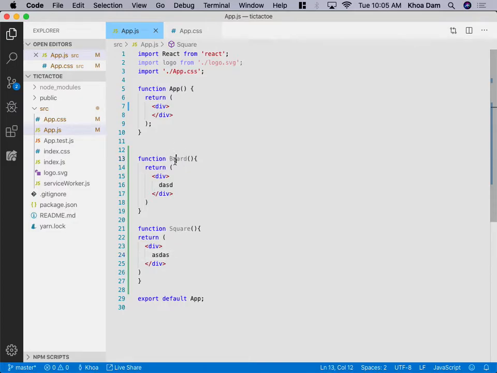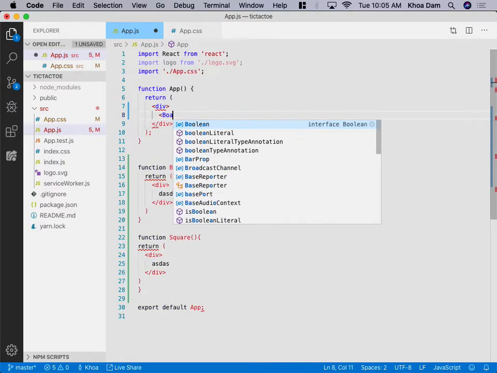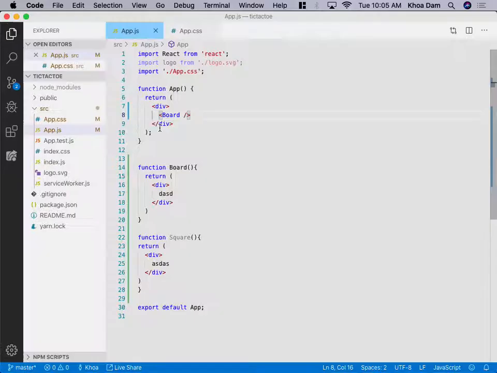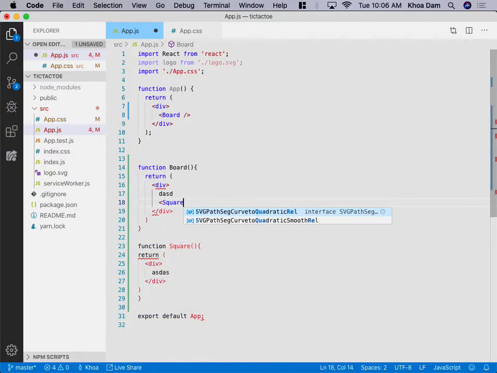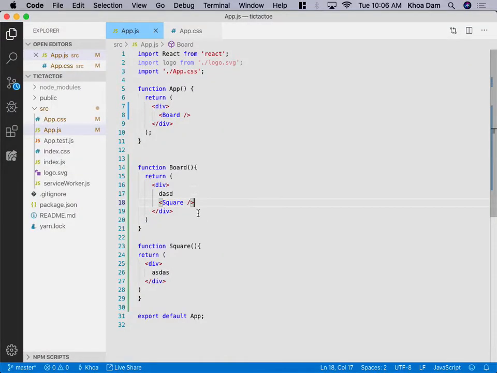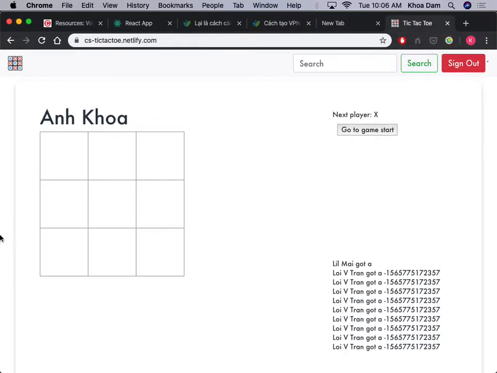We need to call our bar inside our app. Okay, you can see the bar here. And inside the bar we call, for example, square. Good. Now we have to give it some styling so we can actually see the border for the whole bar and the border for the squares.